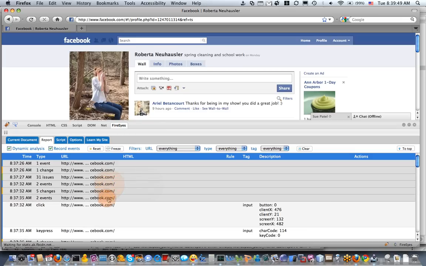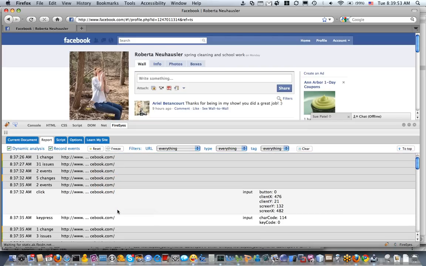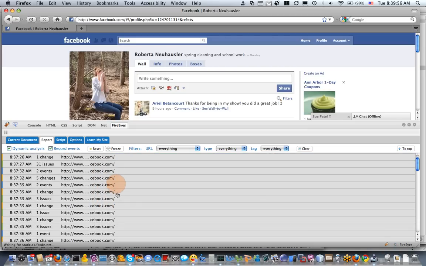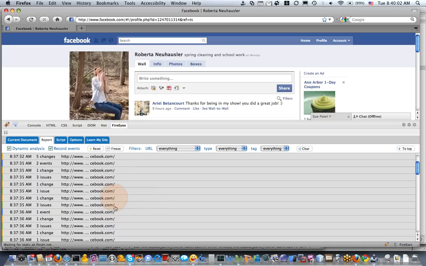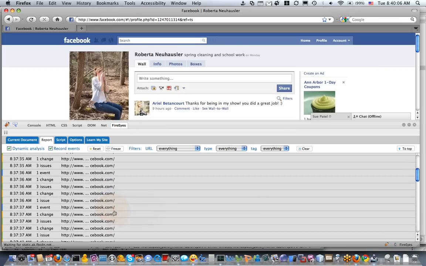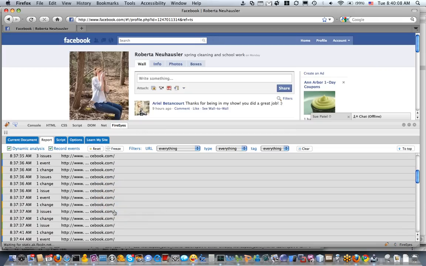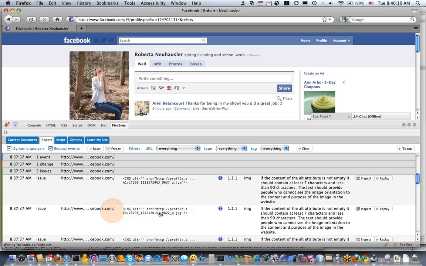So if I go down a little bit, I can see the click event when I clicked into the input field. I can see the key presses where I started to enter the search terms, and those resulted in some issues with the images that appeared right there. So I go down a little bit later, I see some more inputs, etc. Those resulted in issues, some more inputs that resulted in issues. So let me show you how we deal with that.